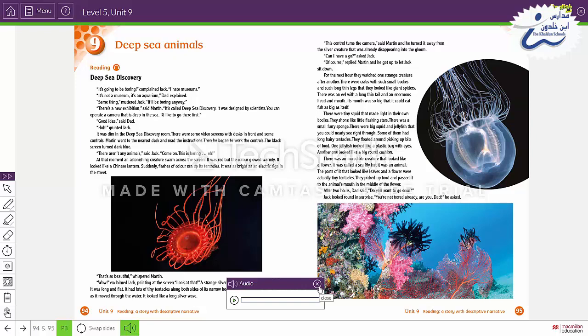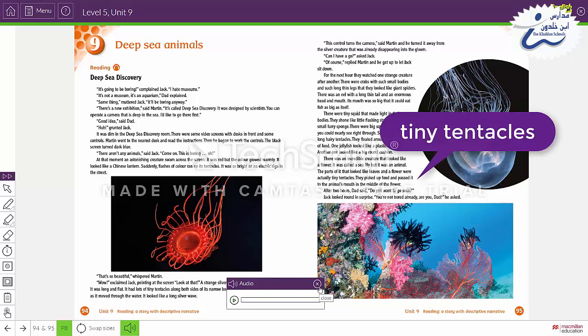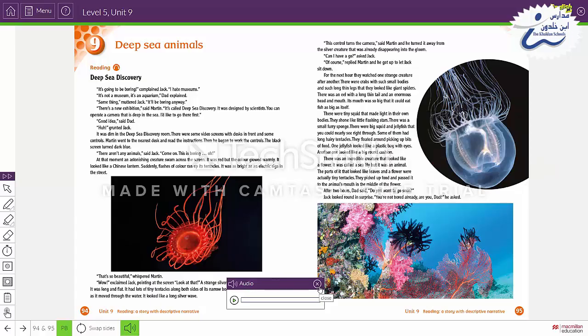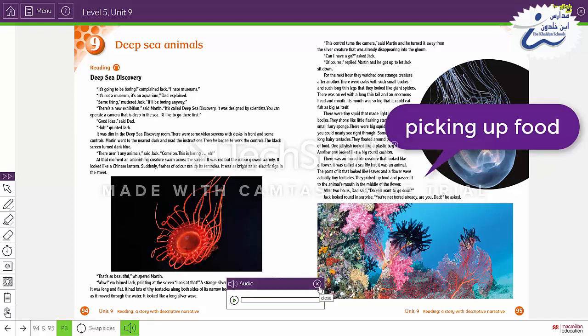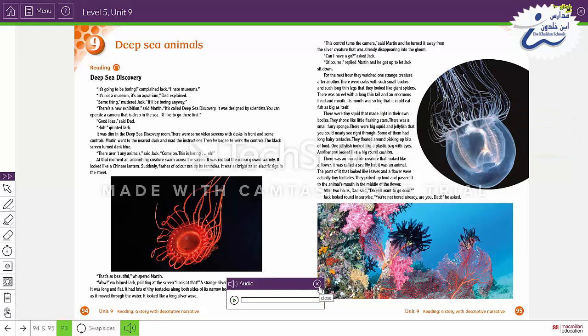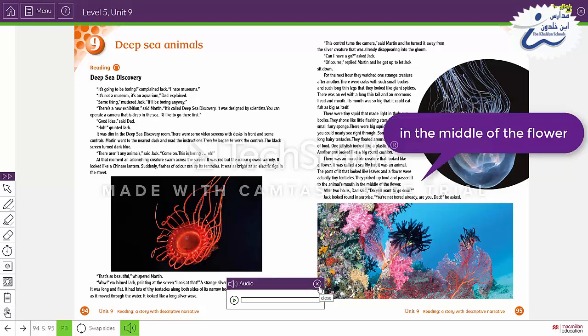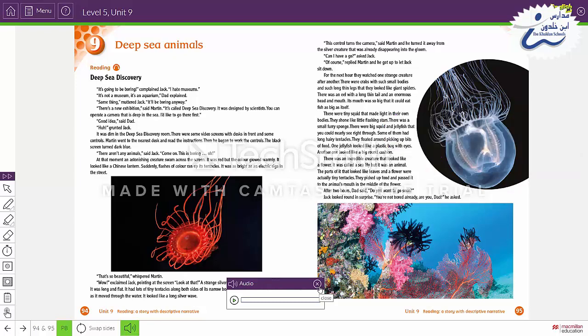Okay, what did the incredible creature look like? Great! It looked like a flower. What were the parts that looked like leaves and a flower? Excellent! Tiny tentacles. What did it use the tentacles for? Picking up food. Excellent. Where was its mouth? Its mouth was in the middle of the flower. Great. Excellent.